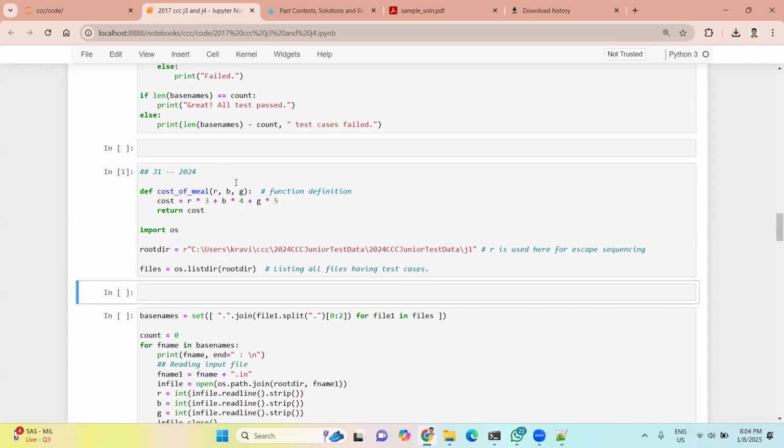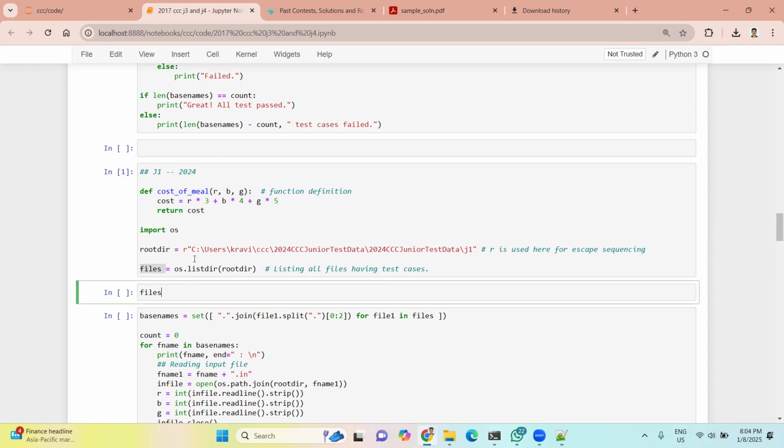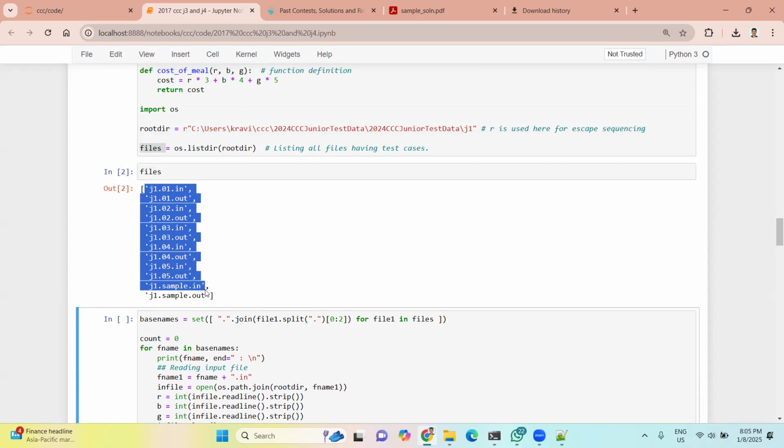I'll run this code. I ran here, then what happened? This is just in memory. It is somewhere defined, but we don't have to worry. OS is imported, root directory is created, and I'm listing all the files. So all the file names will come in this. So let us see what we get in the files. See, all file names came like this in the list.